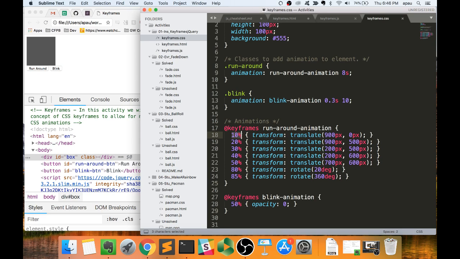And you're applying percentages to how much you want this object to move around the screen, and you can almost think of a keyframe like a variable in JavaScript. CSS's way of creating these reusable variables would be a keyframe, and that's what we're doing over here. We're saying attach all of this logic to a variable called runaround animation, and this runaround animation is being done for 8 seconds. That's what this is referencing.